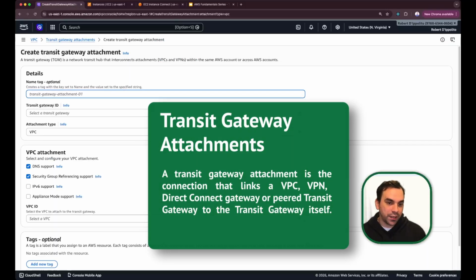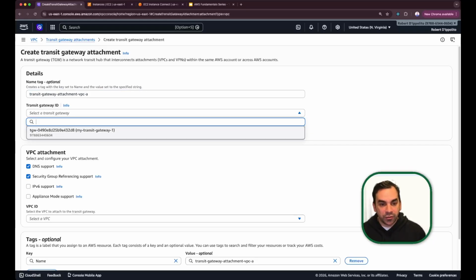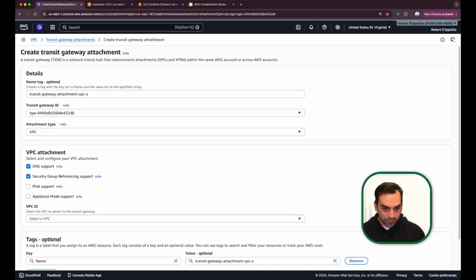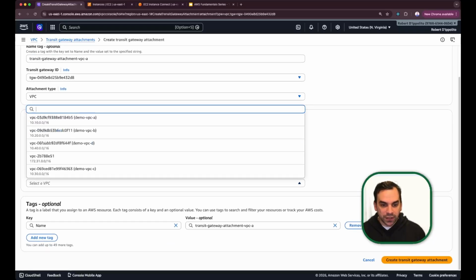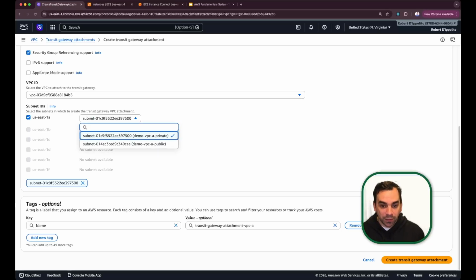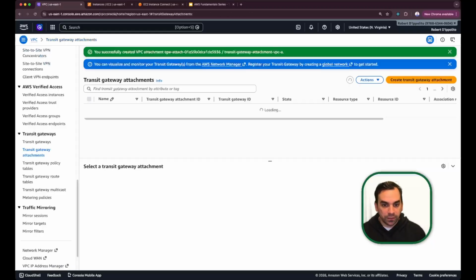And so here I'm going to say transit gateway attachment VPC A. And I'm going to select my transit gateway, and I'm going to select the attachment type as VPC. And then if I scroll down, I'm going to select VPC A. And I'm going to make sure that I'm in the public subnet because that is where my instances are deployed to. And then I'm simply going to create transit gateway attachment.